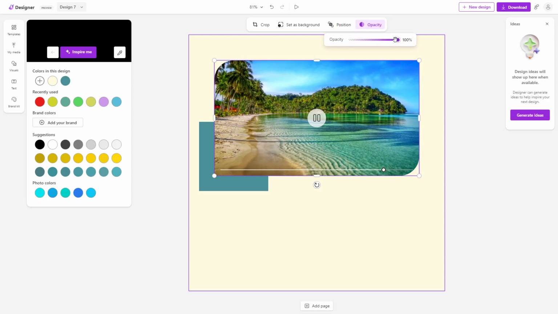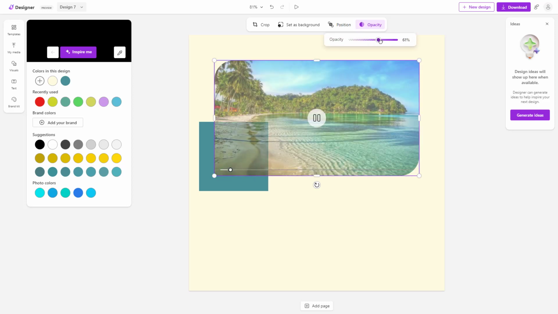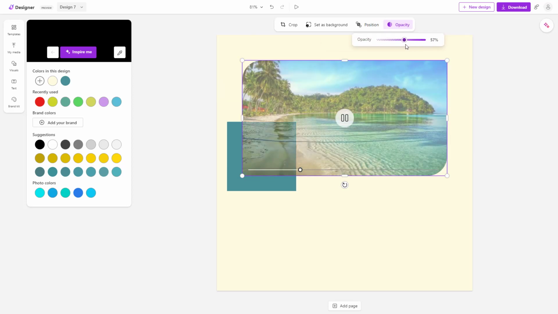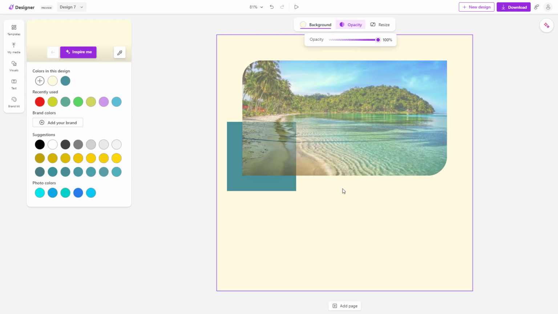And you can also change the opacity of the video right here, and you can see that this is what you have, just like this. So that is how you can adjust videos inside of Microsoft Designer.